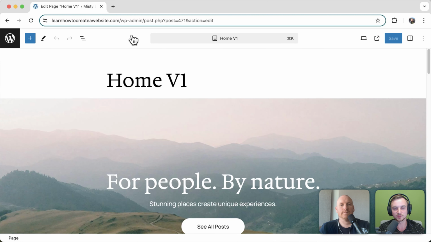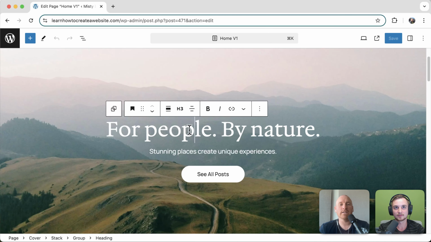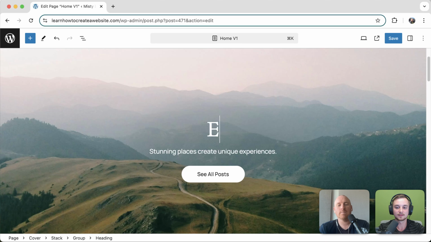I think this is called Gutenberg, right? What's a Gutenberg? So Gutenberg is WordPress's default editor. It's a visual page editor, so you don't need to know any code or anything confusing. Basically anything that you click on, you can edit. So if we click on this text right here, we can just put in new text and edit it.